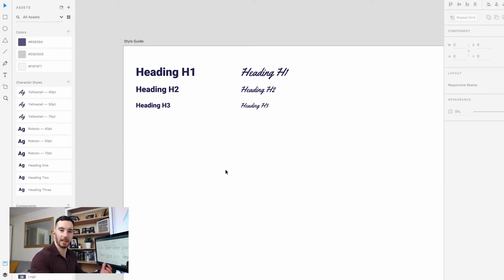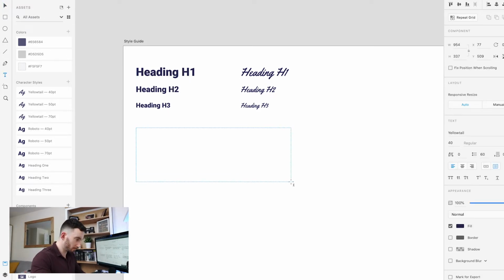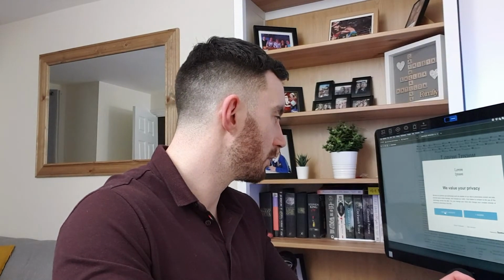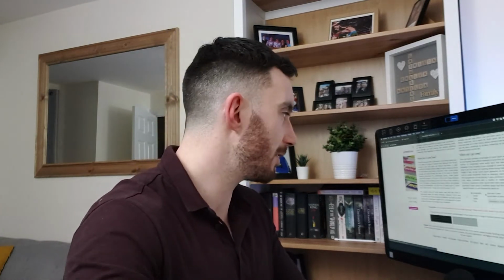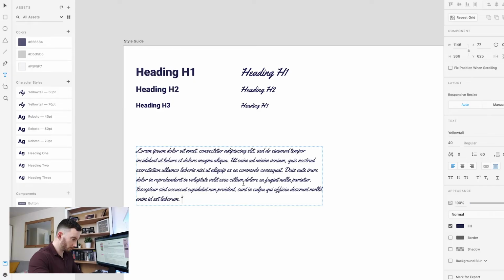Now let's do the body text. So I'm just going to need to grab some lorem ipsum. I'm not sure if you guys can see this monitor over here, but I've just gone over to the lorem ipsum website. Great for placeholder copy if you're not sure. Just Google lorem ipsum and it will be the first page that you get to.